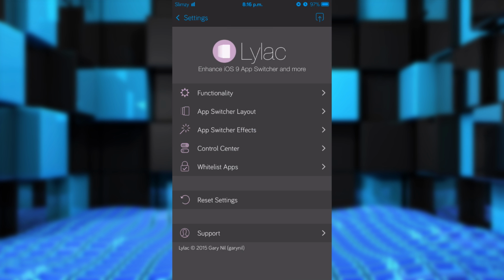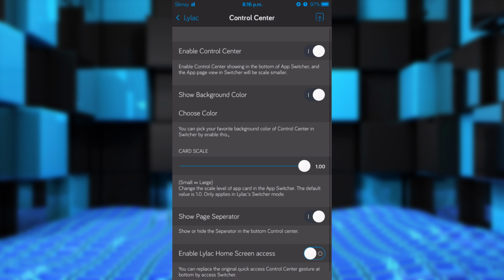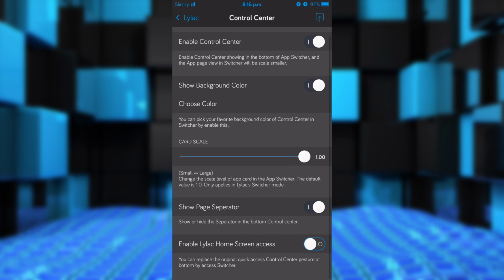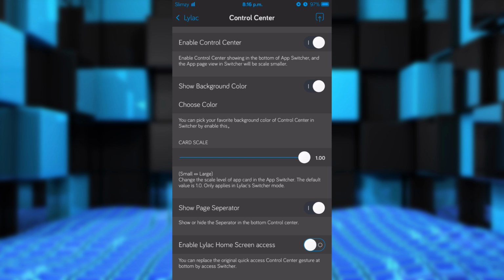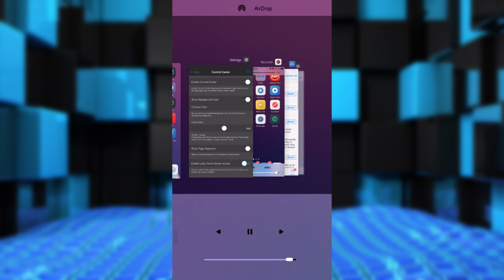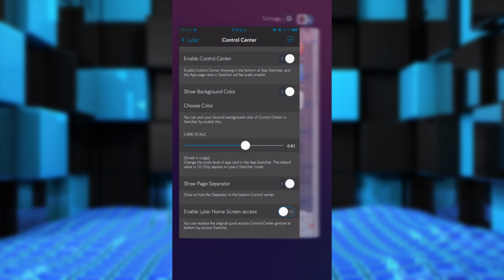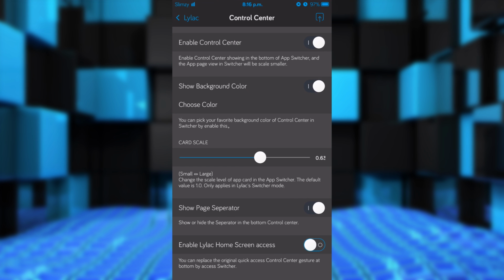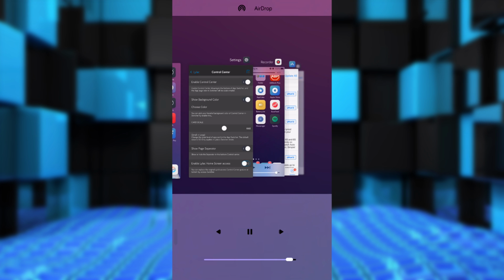If you jump right back, you have control center. You can enable the control center into the multitasking app switcher. You can also show the background. You can choose the color, the card scale, so you can make it larger, you can make it smaller. You can see the card scale, it changed it smaller. You have the page separator, where it's that little thing right here on the left.